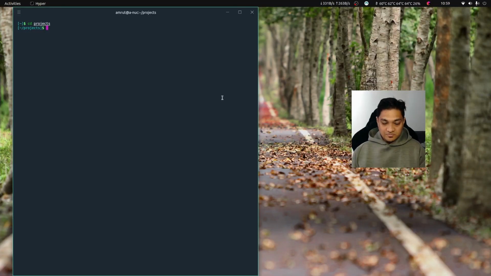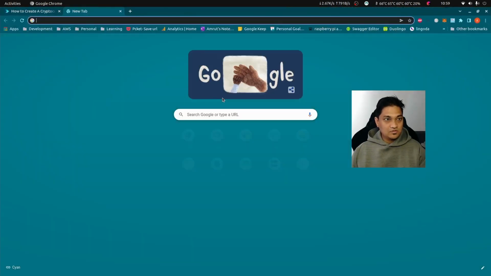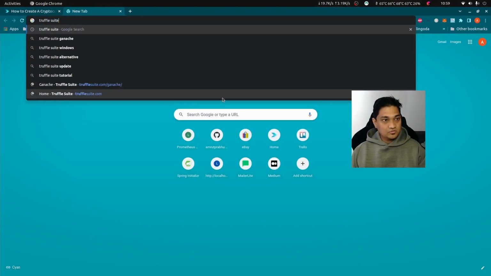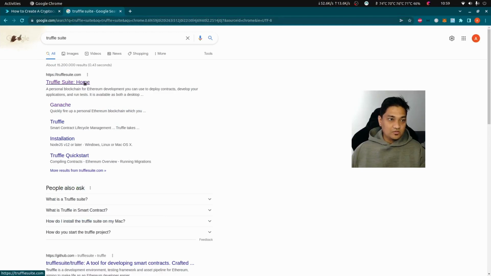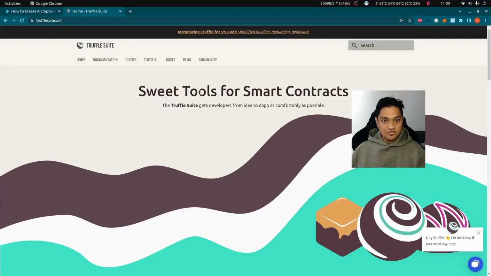Okay, now to create a smart contract, first I'm going to create a particular folder, say Ethereum smart contract, and I'm going to navigate to that. Okay, so first what I need is, let's open a browser here and I'm going to open Truffle Suite. Now, Truffle Suite is a way through which you can actually create smart contracts. So it provides you those tools to create an initial smart contract.